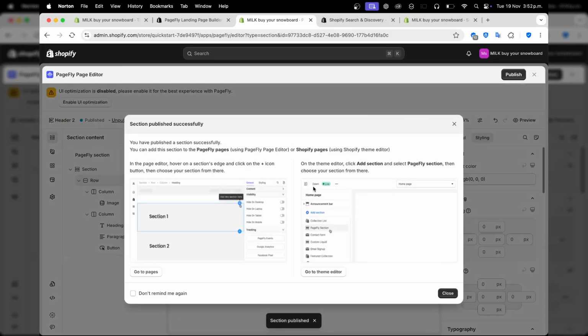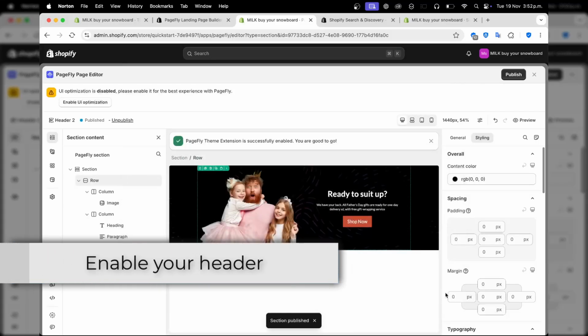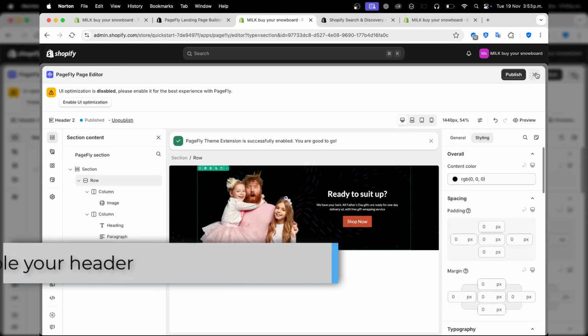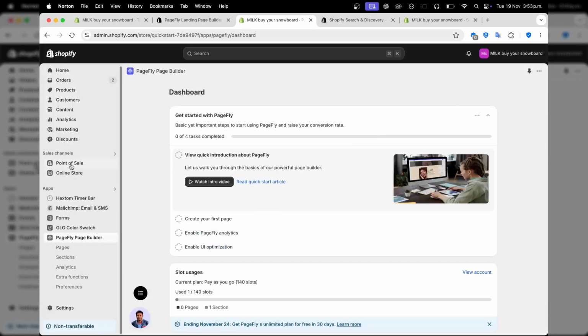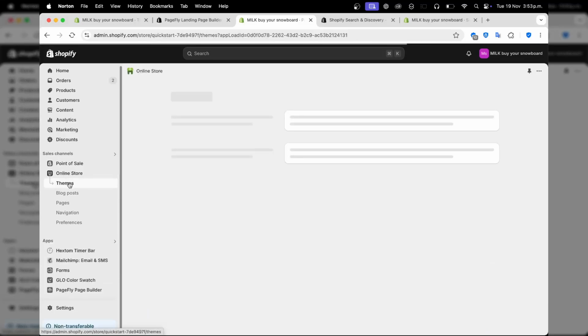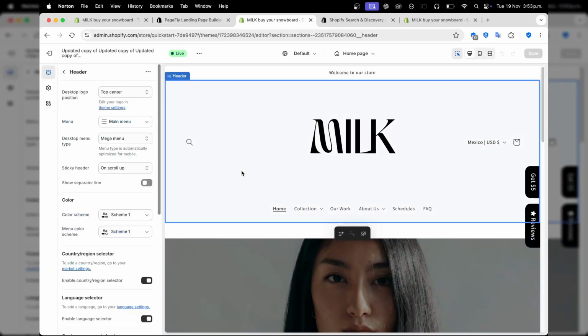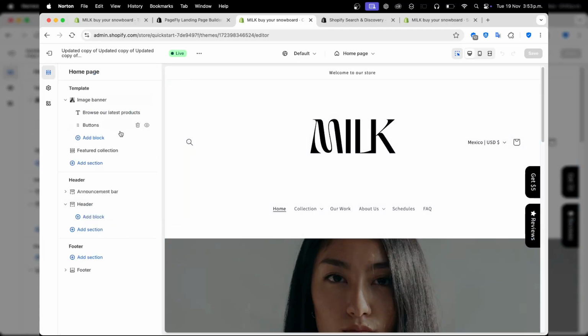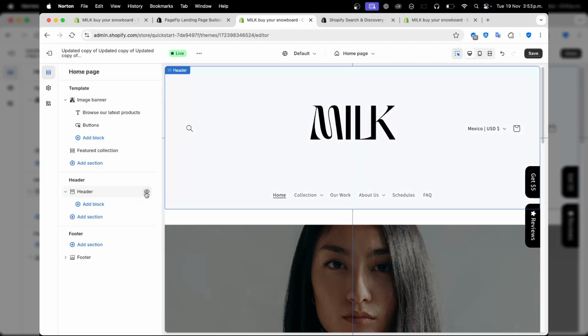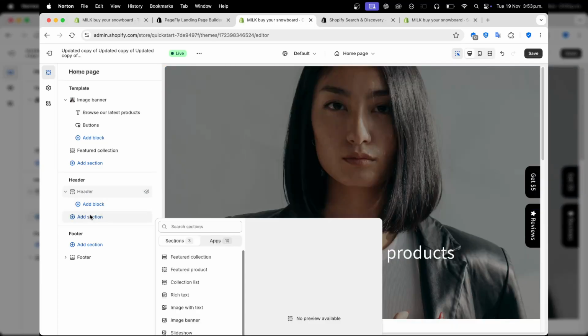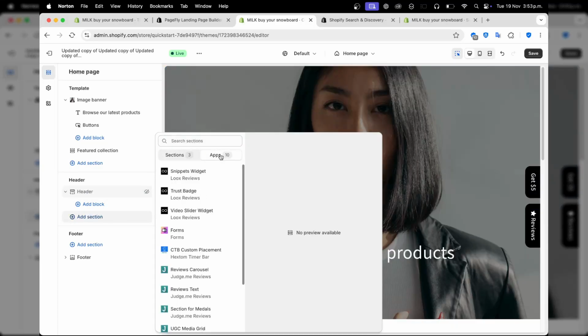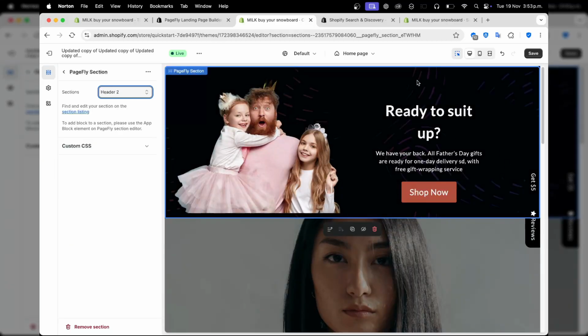To make sure that this one has now been enabled, I go for close, and I wanted to add this manually. So let's go and close this. Let's go for online store. In themes, I'm going to click into customize. When I am inside my customization dashboard, I can check out here my header, and I wanted to hide my header and add the new section that we have just added. And there we go. This is my new header.